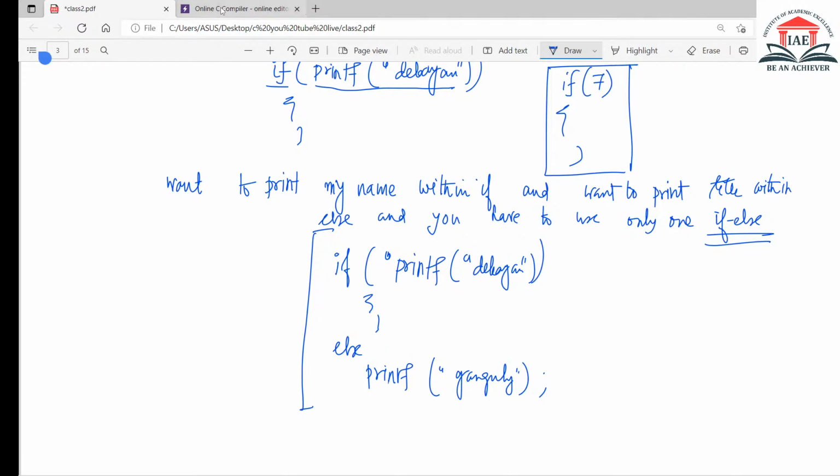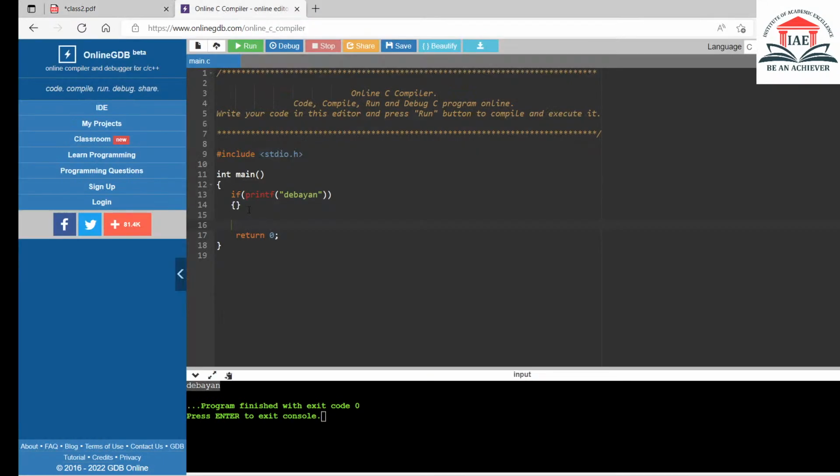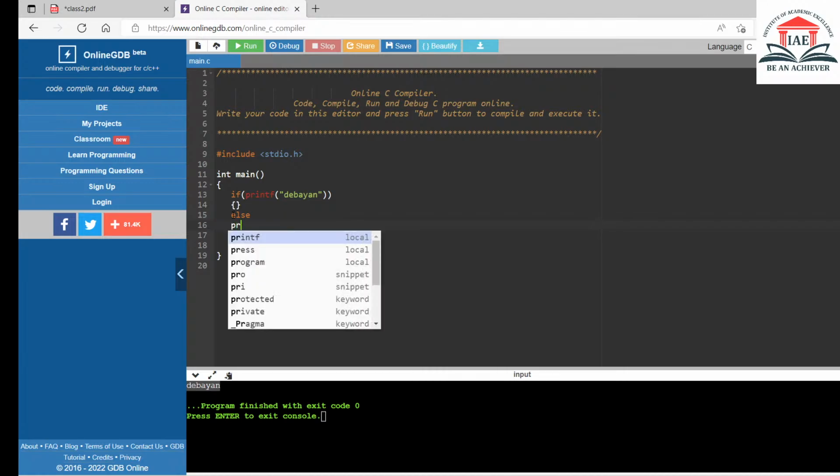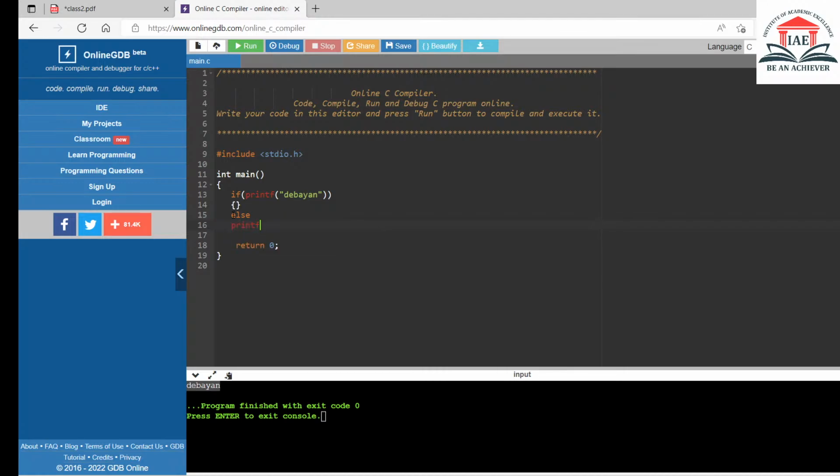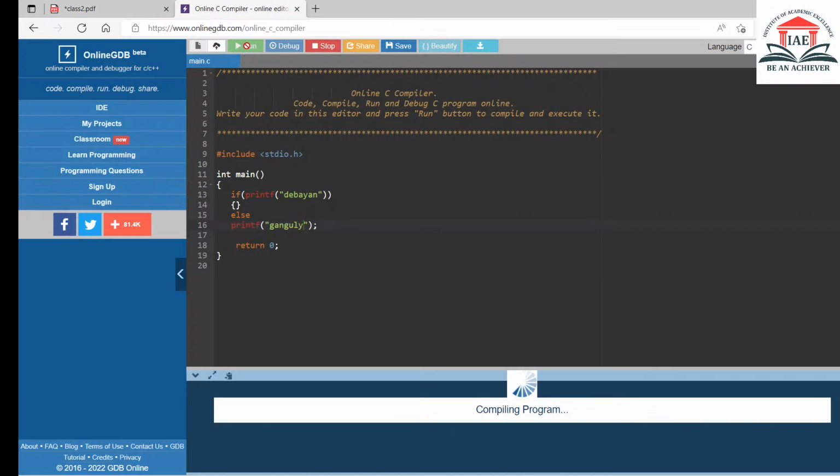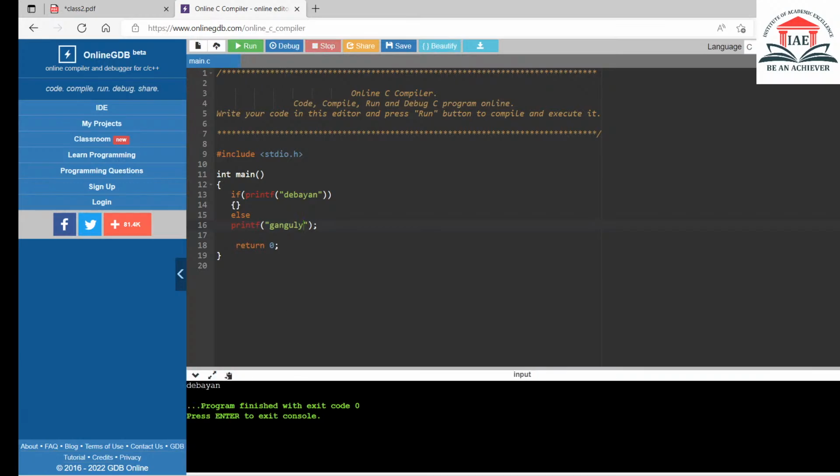That means in that case, if you see that if is written like that, and within else I can use the printf statement. So within if, this should be there, and within else I just want to print my name, my title. But if you run this program and the if condition is satisfied, it will not go to else. But I want to print both of them.